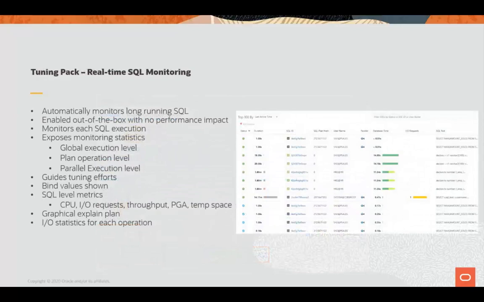We also have real-time SQL monitoring. And real-time SQL monitoring is one of the best features available for this tuning pack. It will automatically monitor long-running SQL statements. So after a specific period of time of the SQL running, real-time SQL monitoring is going to pick up that SQL statement and show you that SQL statement inside the SQL monitoring screen. It's enabled out of the box. There's no performance impact on enabling this.